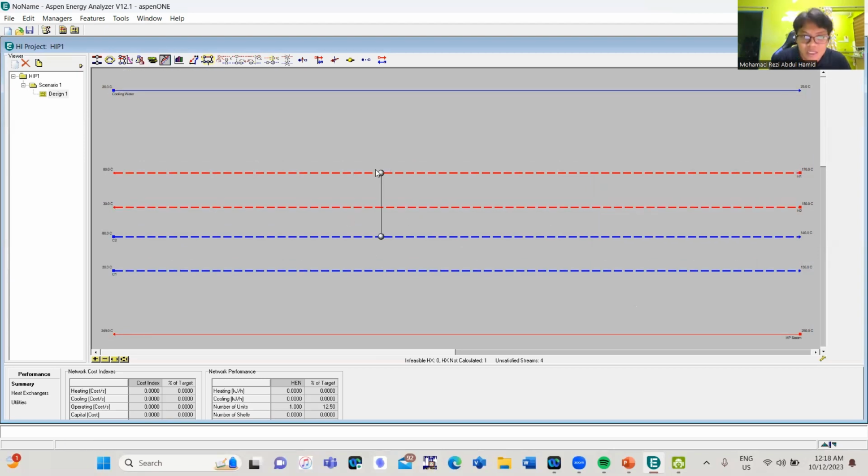Now they become like this. Okay, what does it mean here? This stream has already been paired. You already paired hot stream number 1 to cold stream number 2. Okay, actually hot stream number 1 is basically stream 1 in the slide. Cold stream number 2 is my fourth stream in my slide. I'm going to change the direction. I don't really like it. I like it this way.